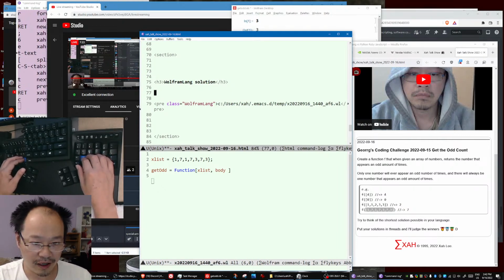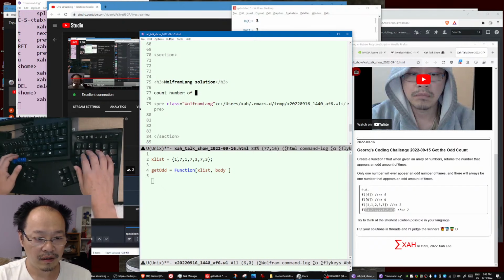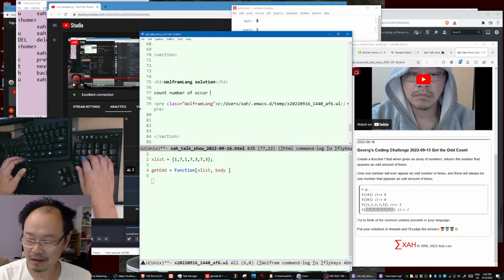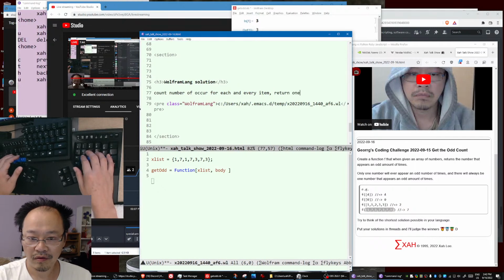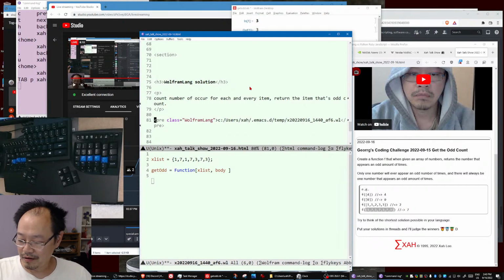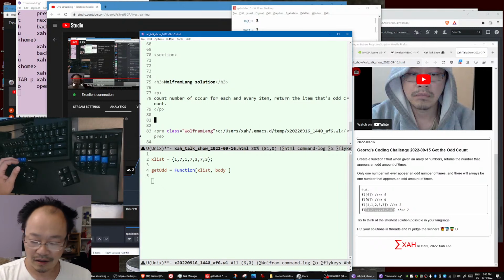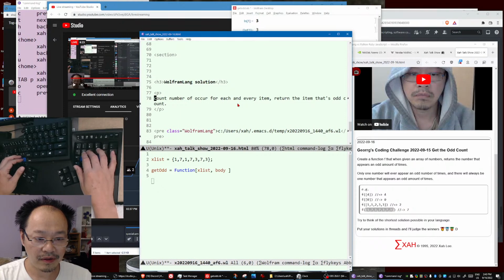So first of all, I want to count. Basically you want to count the number of occurrences for each and every item, and return the item that has an odd count. I'm thinking whether you can abort in the middle once you find the answer, but I don't think so, because you have to count everything. Otherwise you have to go all the way to the end of the list, or you wouldn't know if that item occurred again.